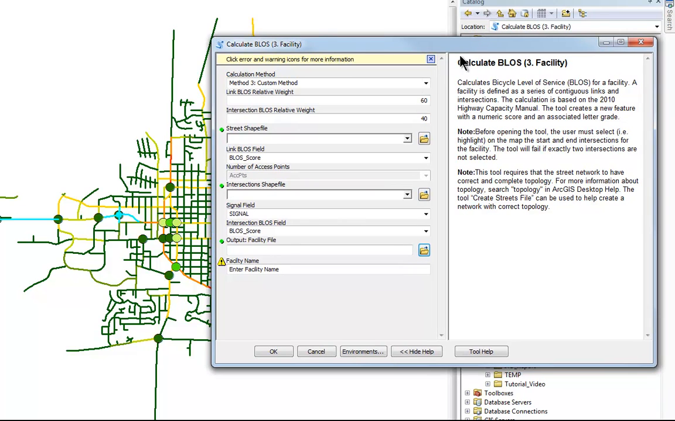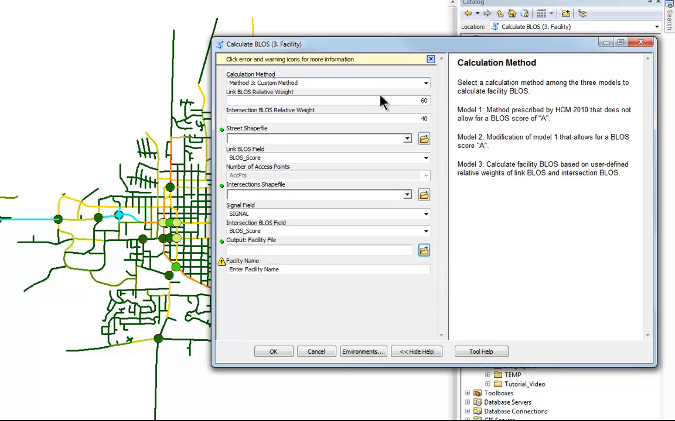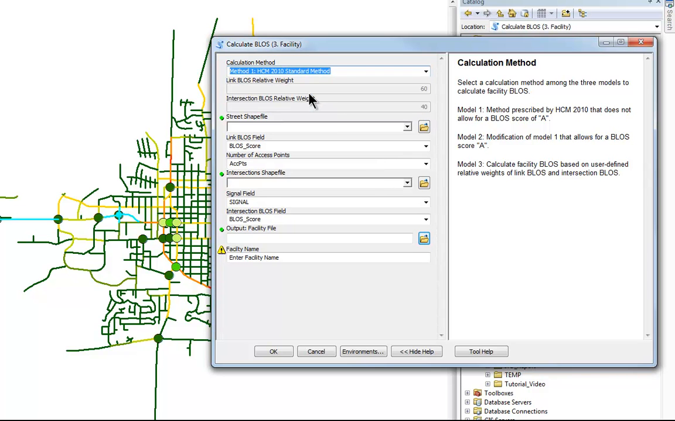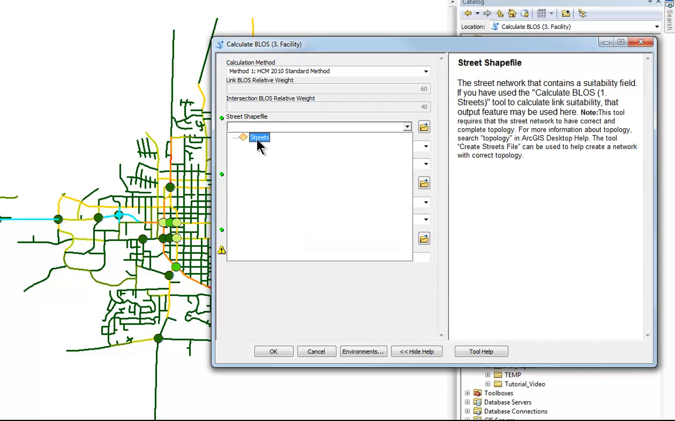Now the other thing happening here with this information in the help file is this method. There are three different methods for calculating bicycle level of service for a facility: the standard method, the modified method, and then a custom method. Let's go ahead and do the standard method. There's more explanation of these three methods in the Highway Capacity Manual, as well as in the report that was created for this project.